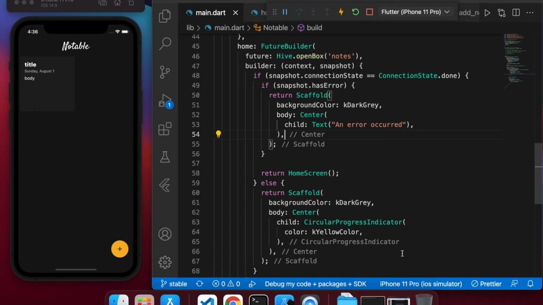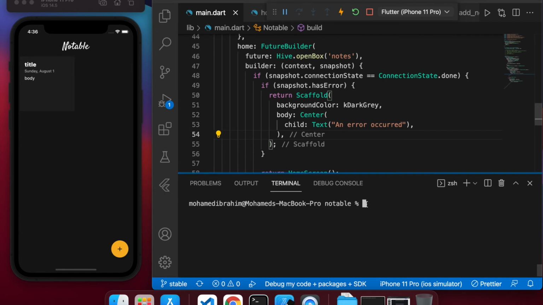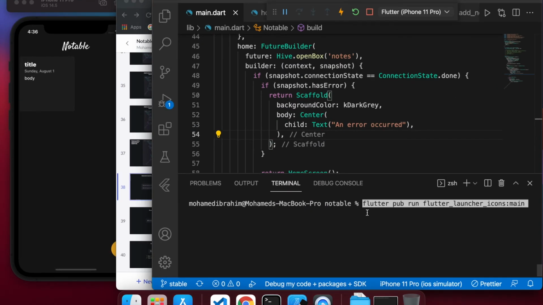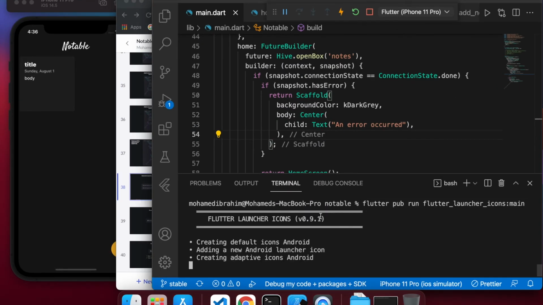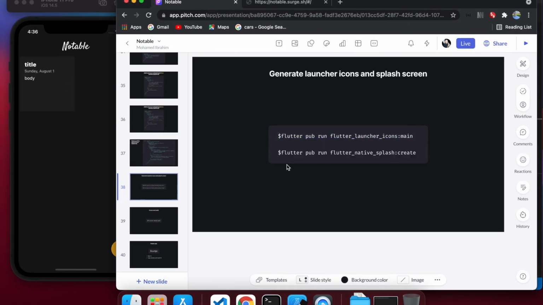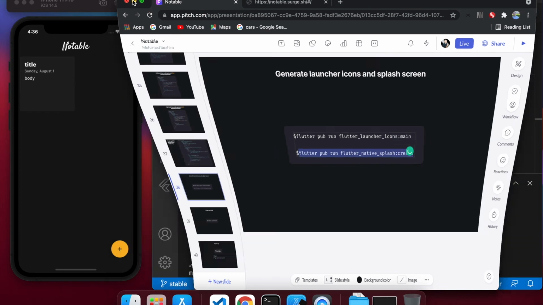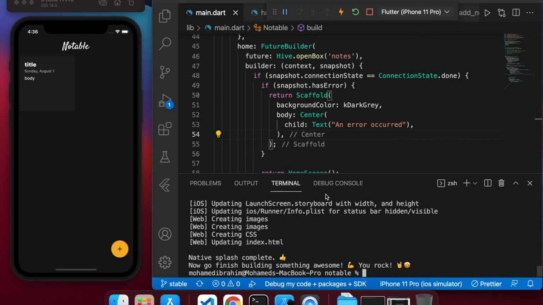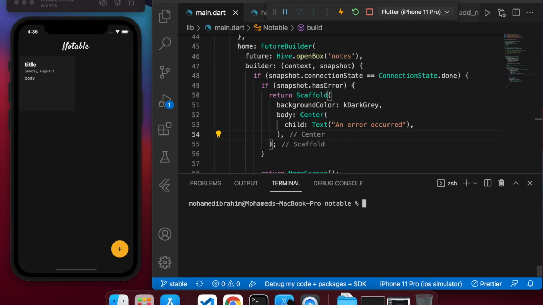Now next things that we need to do is generate launcher icons and splash screen, and then deploy the app. So to do that, let's go to the slides and then copy the line for generating launcher icons, and then I'll come here, paste that. Once this is done, let's also generate the splash screen. So we're going to do that, copy this, and then paste it here. Since these two are now generated, we can do flutter build web. So this will build the web version.